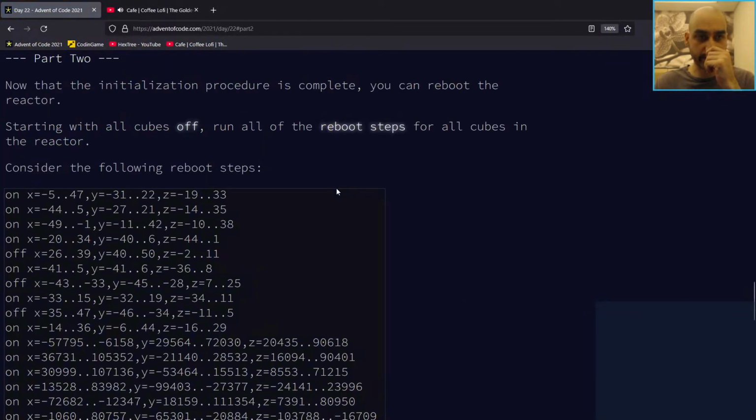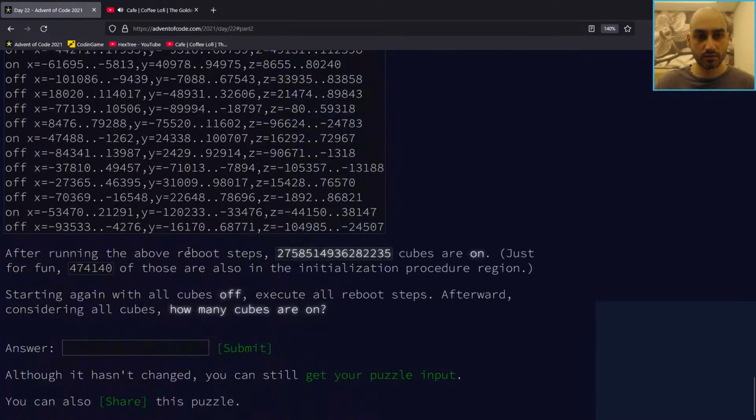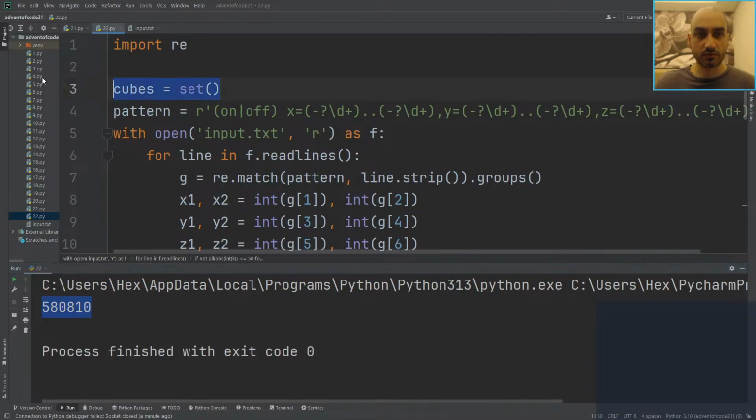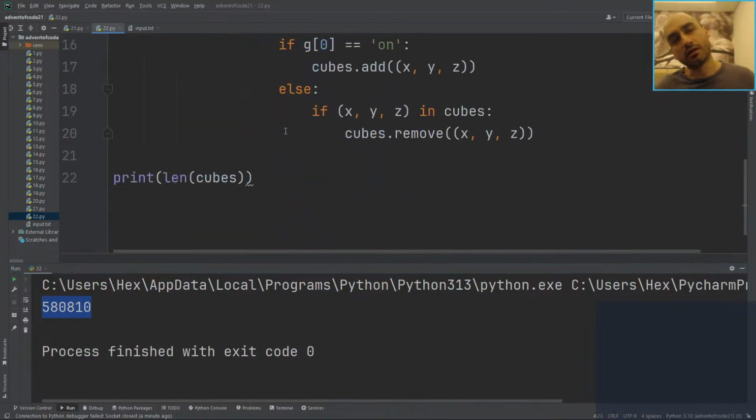Okay, so that's correct. Now that the initialization procedure is complete, you can reboot the reactor. Starting with all cubes off, run all of the reboot steps for all cubes. Okay, so now we just have to do it efficiently. So we're not using that anymore. So what do we do?